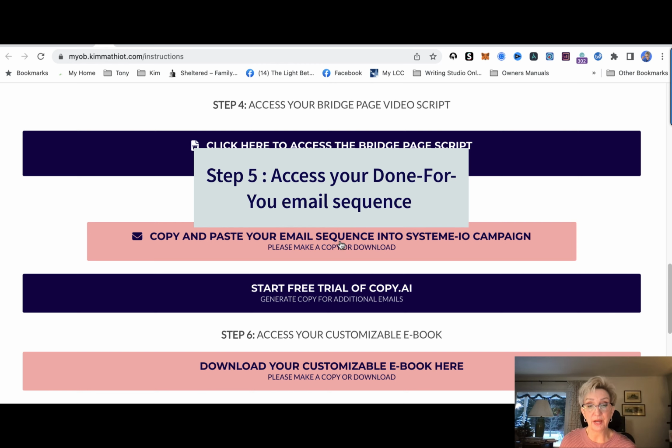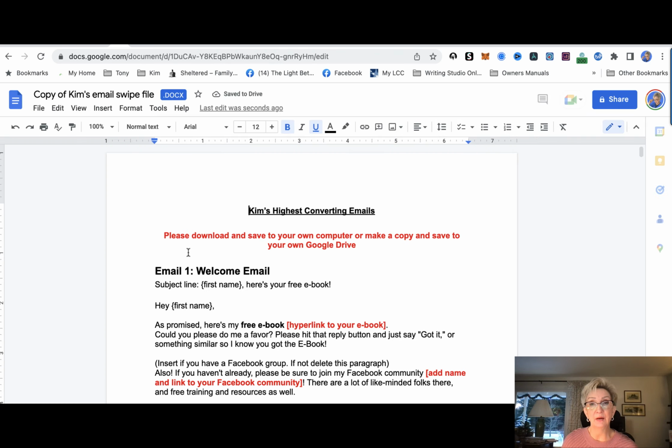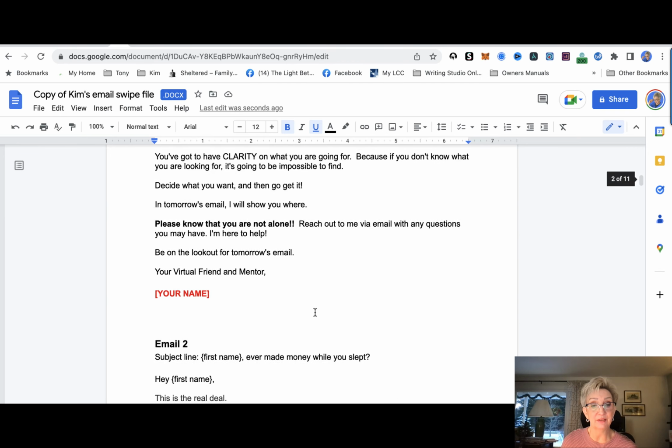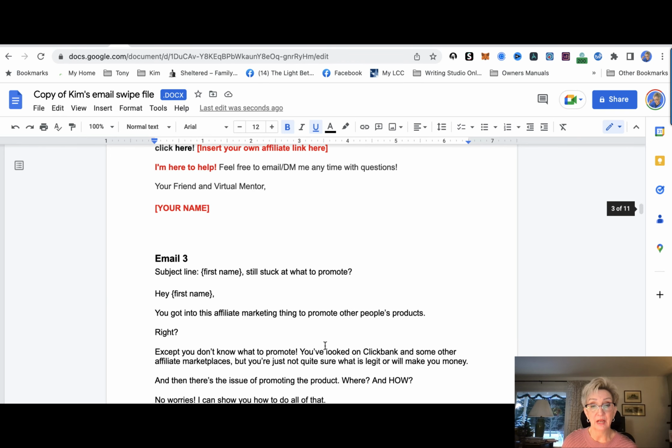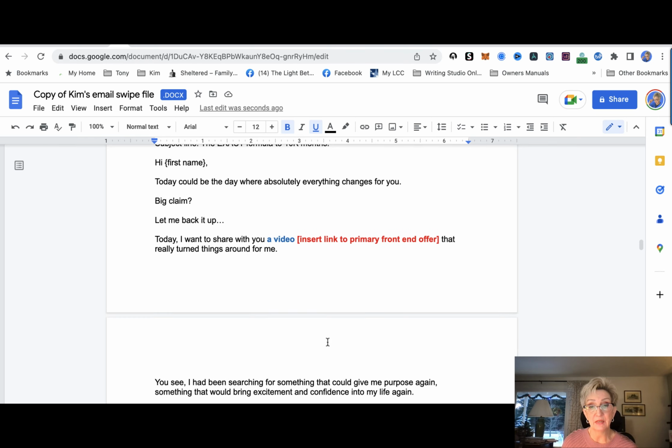So we're going to go ahead and click here. And again, we're going to copy it. Now, there are 10 emails here. So what's great about this is that you've got 10 emails automatically built into your sequence. As you can see, there are quite a few. Again, anything in red is what you should be customizing.